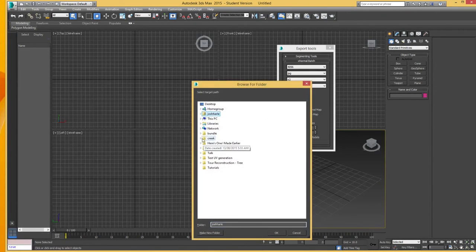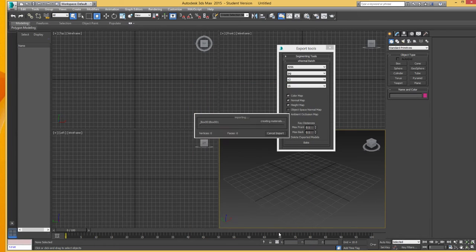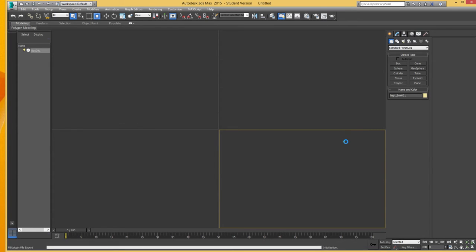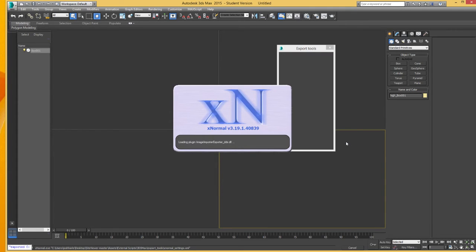And finally, it wants us to select a target path. So this is where it's going to put the map script. So I'm just going to generate a new folder and call it maps in my project folder. It's selected, and we just hit OK. Now what it's going to do is load the low poly textured model and the high poly textured model, and then open up xNormal and perform the projection mapping.